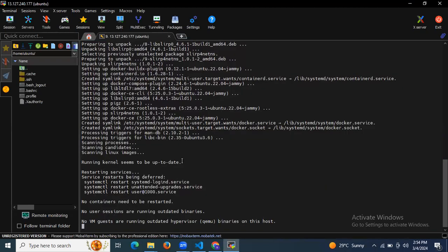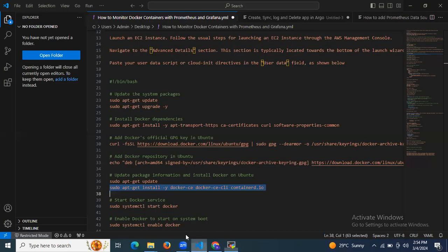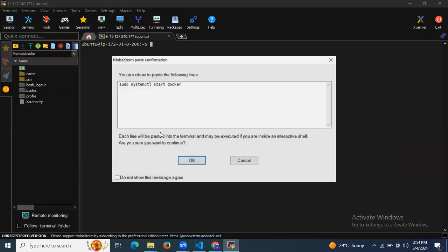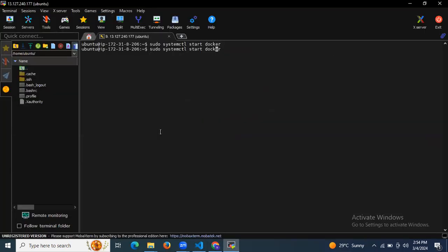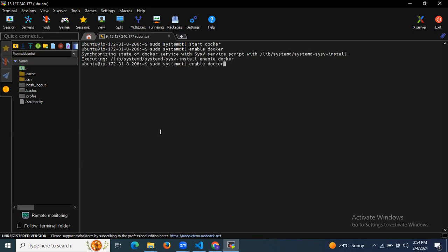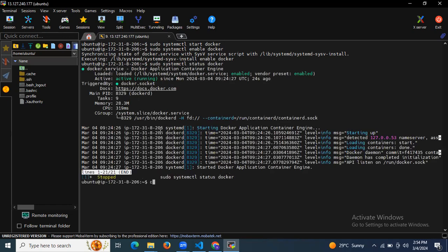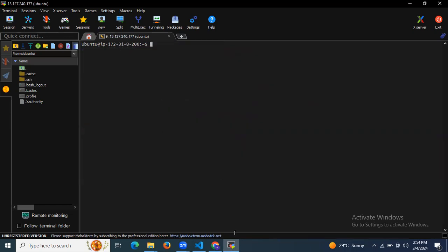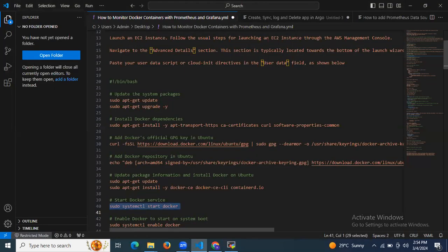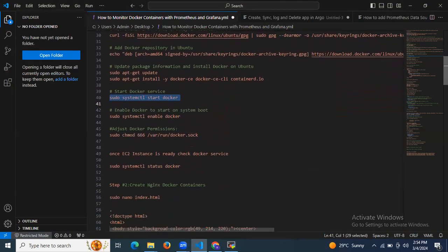Yeah, it's done. So I'm going to clear my screen first. Okay. Now let's start our Docker using sudo systemctl start docker. Then let's enable our Docker, as you know how to enable. Now let's check the status of our Docker. As you can see, it's active and running. That means we have successfully installed Docker. Okay, I'm going to clear my screen first.